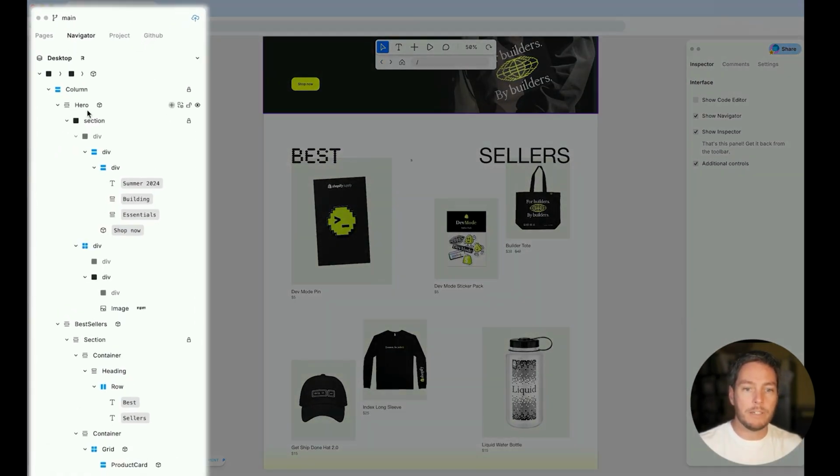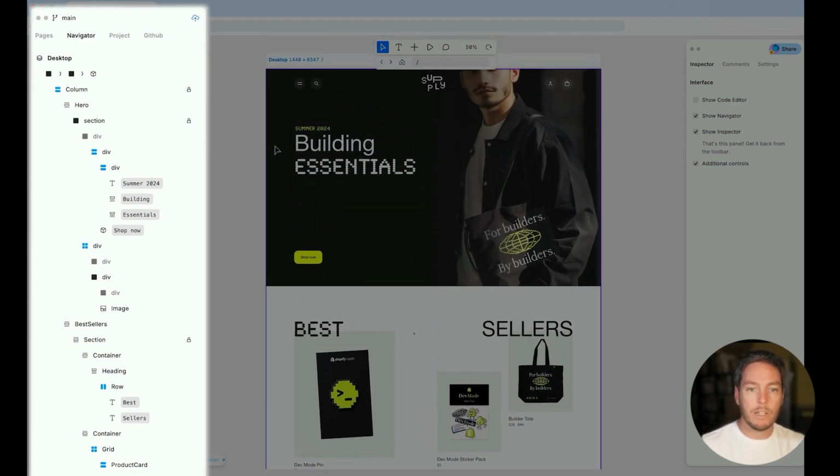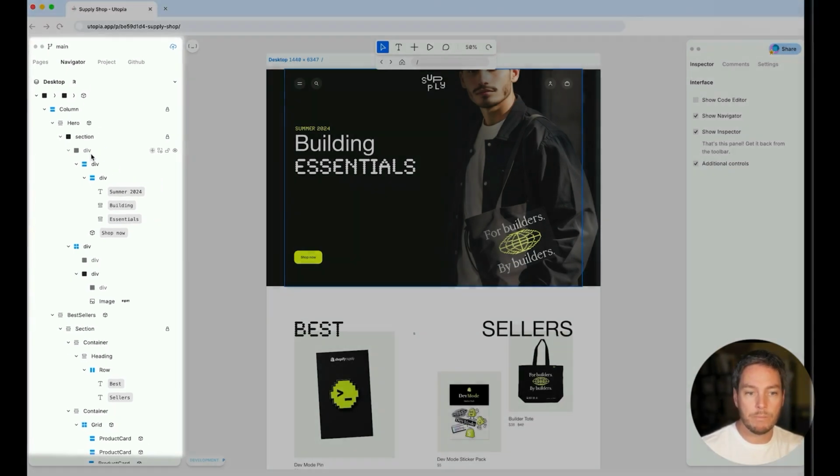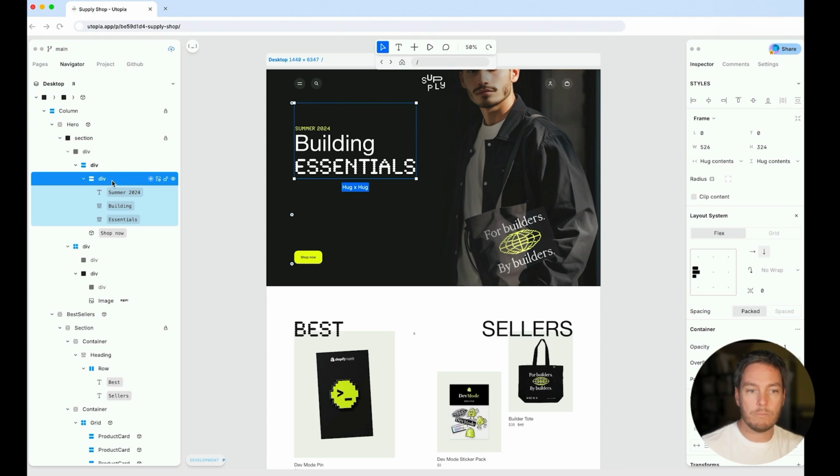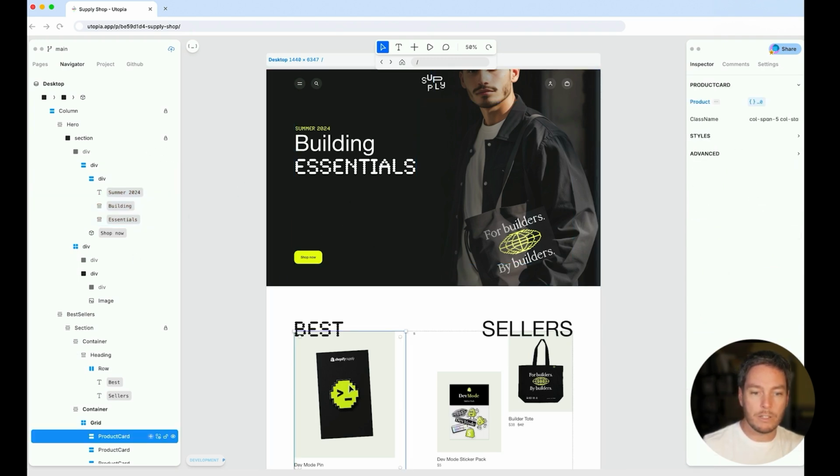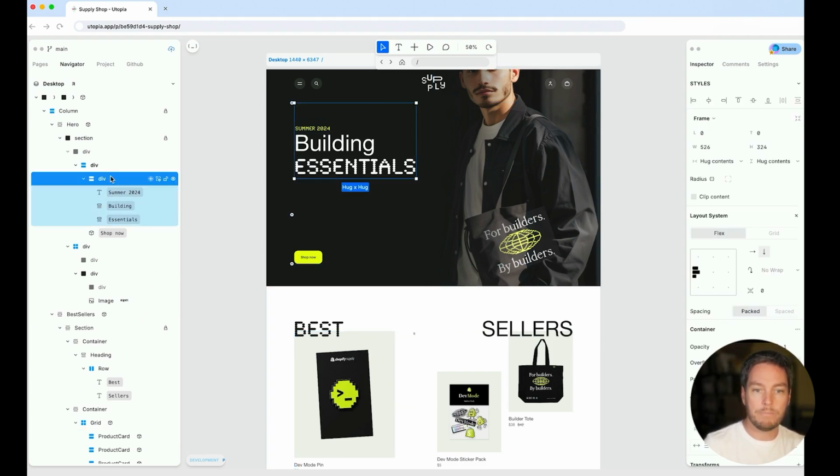On the left here, you have the navigator. The navigator represents the structure of the page. As you can see, if I hover over things, the corresponding outline on the canvas appears. I can also click to select. And similarly, if I select things on the canvas here, they are highlighted in the navigator too. Let's select this div here.